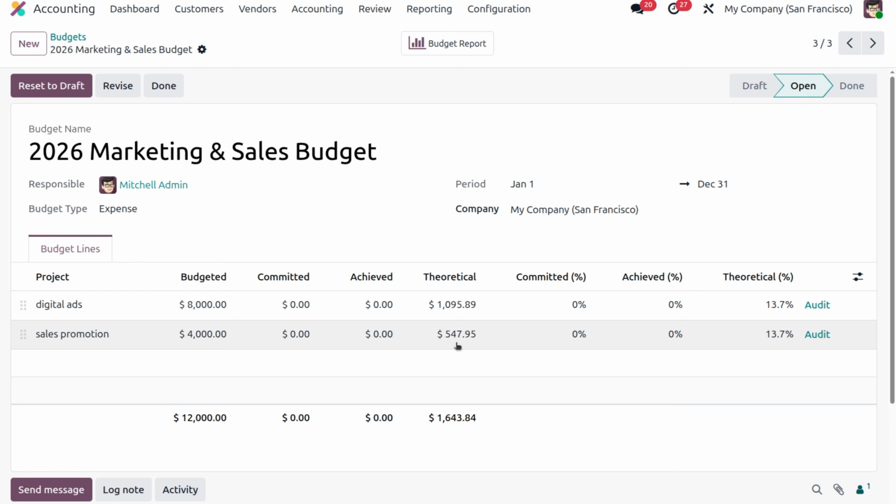There is an equation. The theoretical amount is equal to the budget amount, which is this amount, multiplied by the elapsed days. We are at February 19, so we have already passed 46 days, which is the past days, and it's divided by the total budget days. The total budget days is 365 days, since it is for a year. So there you can see all such details.